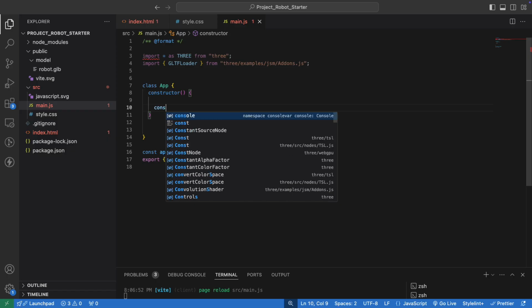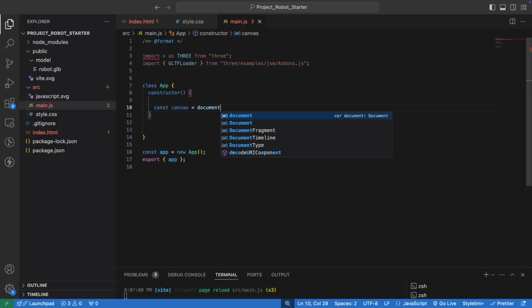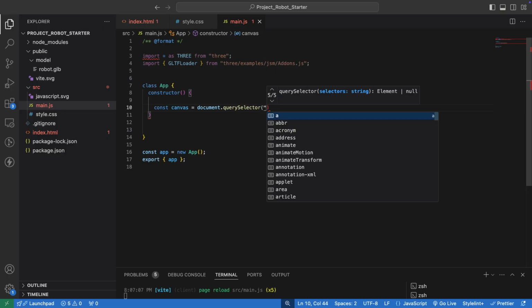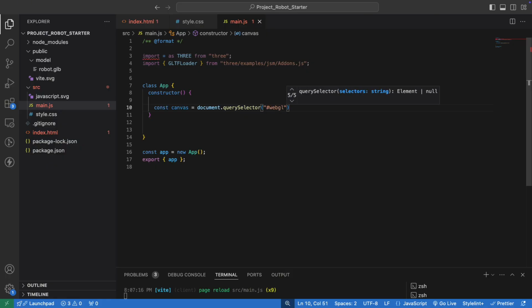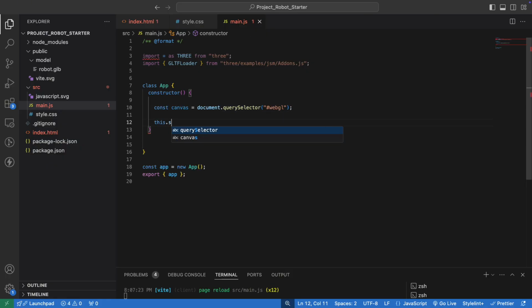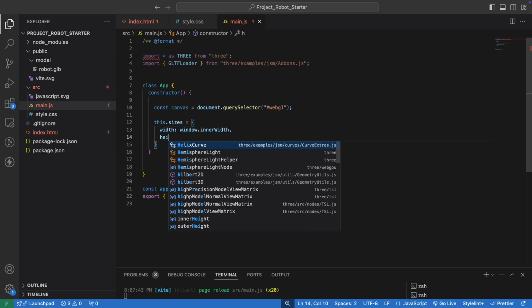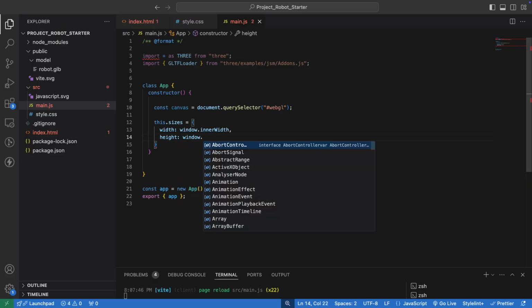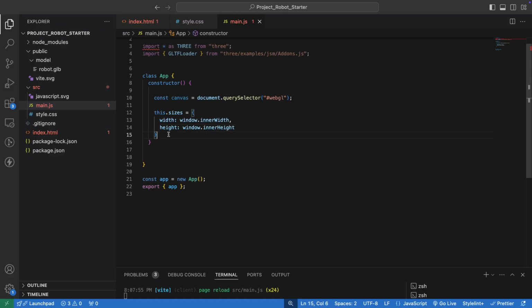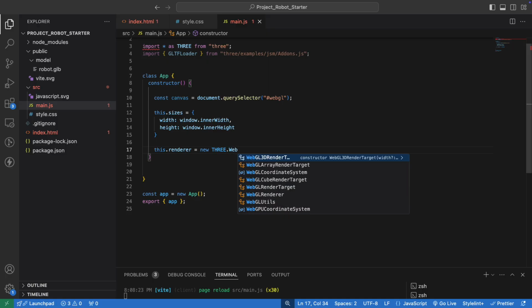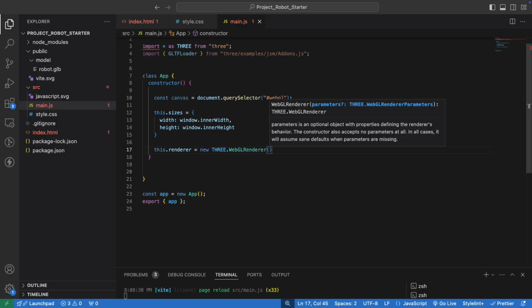In our JavaScript file, we start by querying the canvas using its ID. Next, we create an object to store the viewport width and height. These values will be used frequently throughout the code. Then, we create the WebGL renderer, enabling both anti-alias and alpha, and we assign our canvas to it.